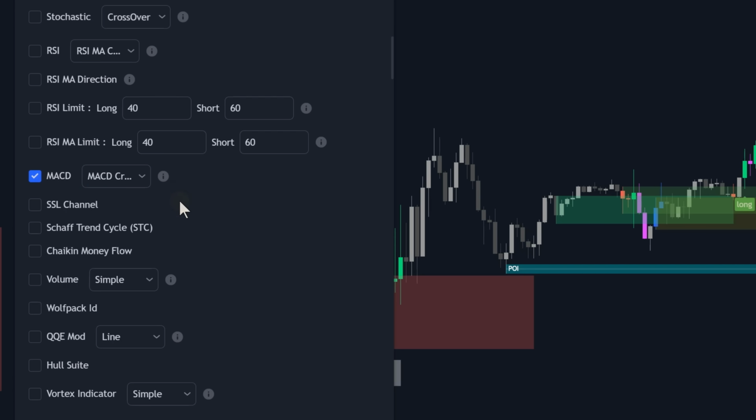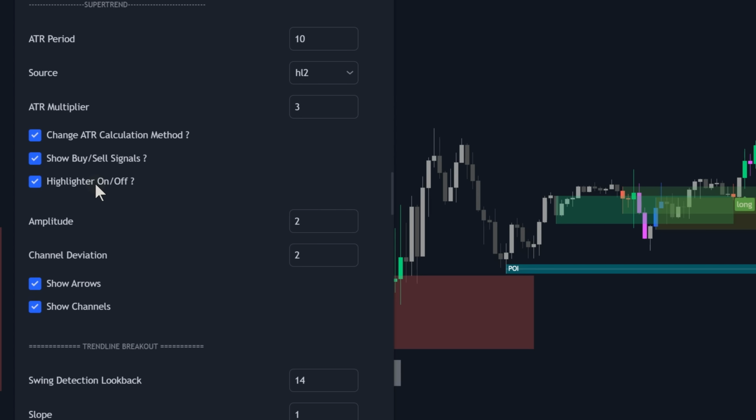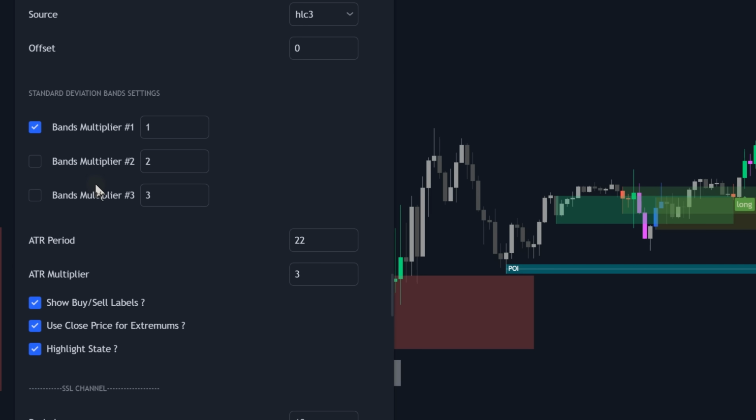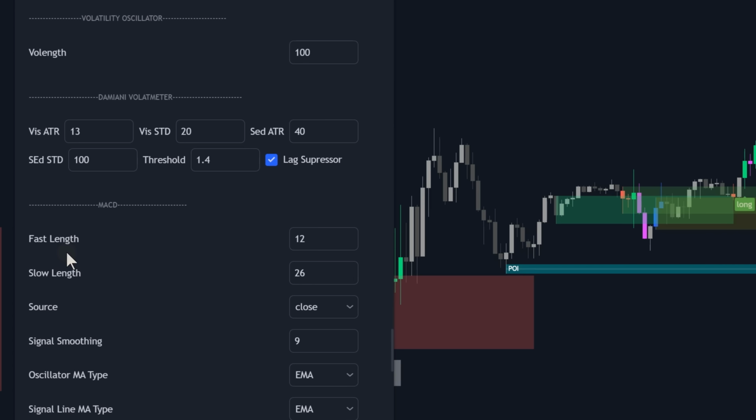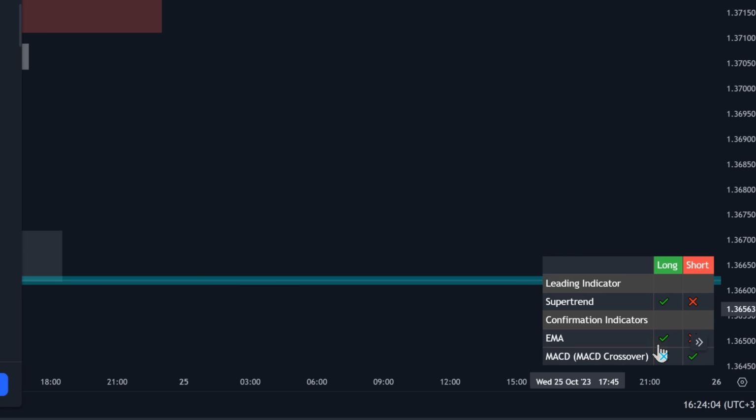We're also going to stick with the default MACD settings, but if we needed to change anything, we would scroll all the way down here to the MACD option and then change things like the fast length, the slow length, etc. And that is basically everything. As you can see, this table right here shows everything that we've selected. The leading indicator is the super trend, and then we have 2 confirmation indicators, the EMA and the MACD.